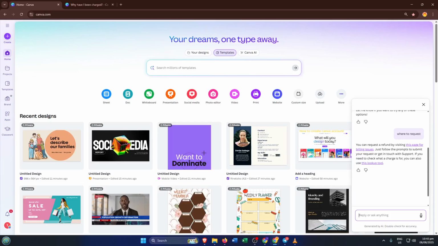Once that help window pops up, you'll see Ask Canva or a similar prompt. This is their automated support. Here, you'll want to type in a simple, direct question like where to request a refund. There's no need to overthink this part, just be clear about what you need. This helps Canva's support give you the right information quickly.